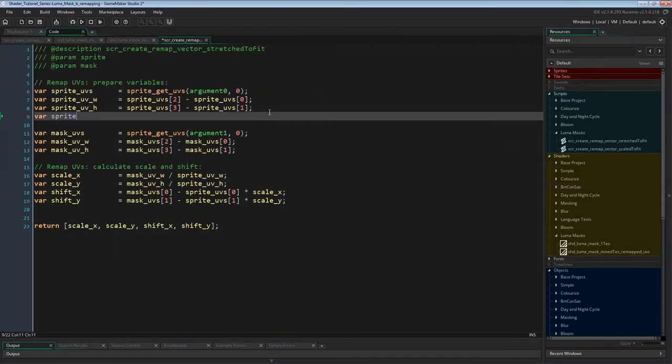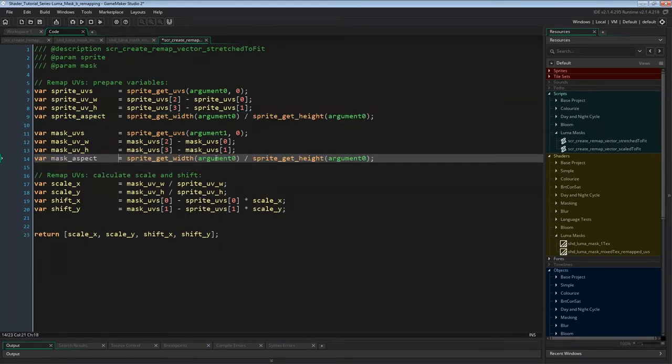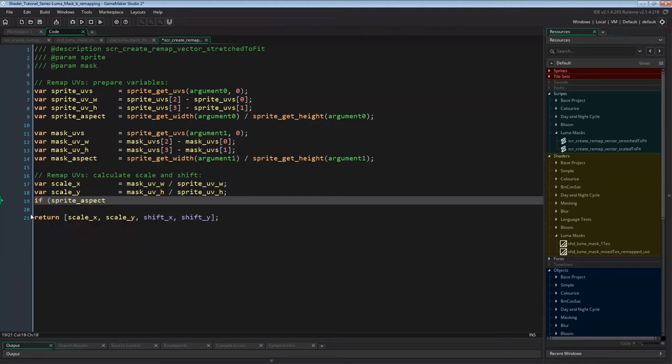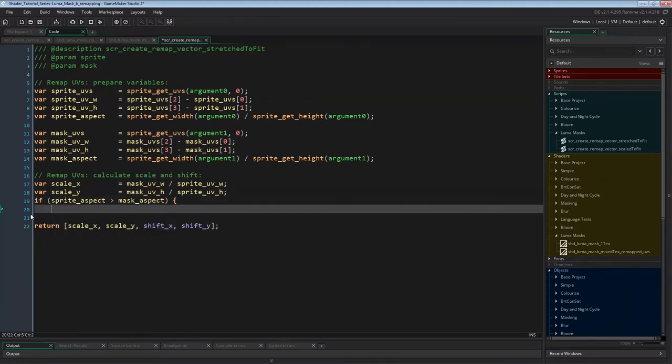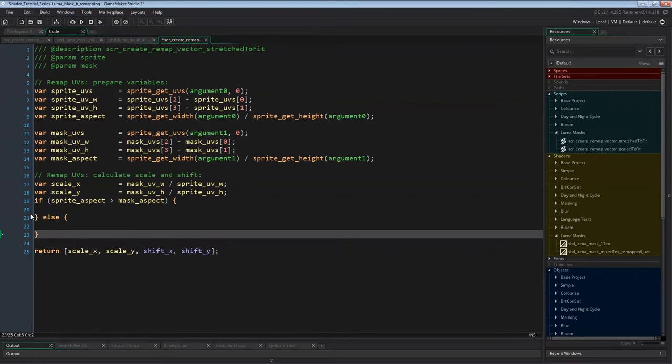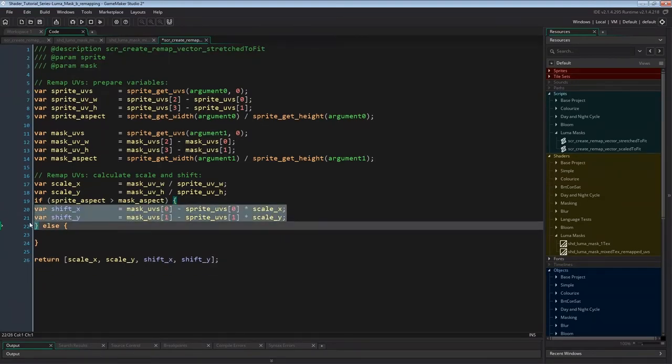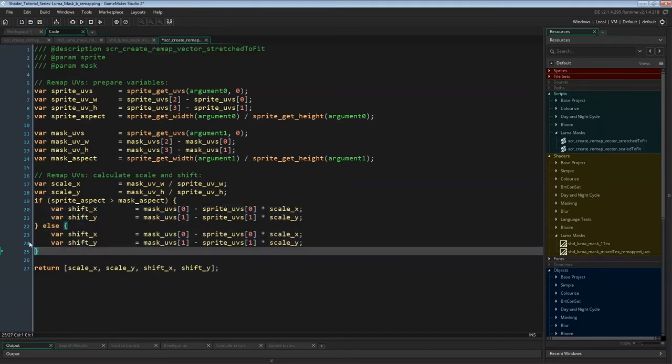We'll now also need the aspects of the base sprite and the mask sprite based on the width and height in pixels, not UVs. And we'll need to add the if statement to check if the base sprite's aspect is larger than the mask's aspect. If it is, we'll need to fix scale y and shift y. And if not, we'll need to fix scale x and shift x. The basic scale calculation can stay the same, but the basic shift calculation needs to be inside the if statement because we need to fix the scale factor first.